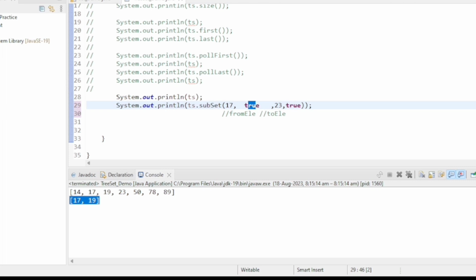Okay, if you just run it, then you can see 23 is also added in your range, right? So as you can see, if you specify true here, it is also possible to specify false. If you specify false, it means you are not including, or you are excluding, this 17, the closing 17. If you just run it, obviously it will not take this 17, it will give you the elements from 19 to 23. Okay, I think it's clear. So yeah, that's all about subset.